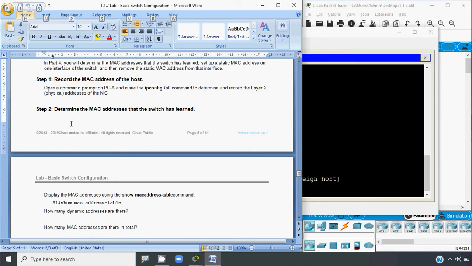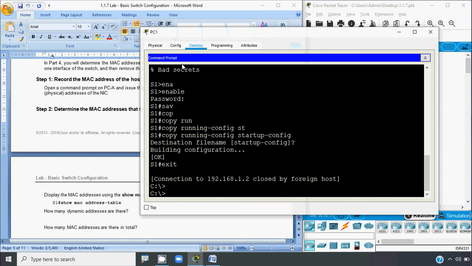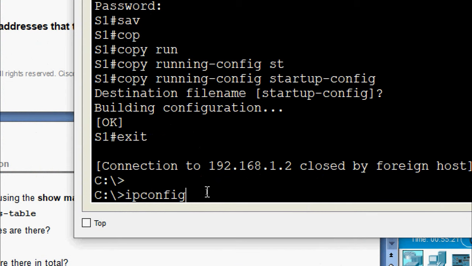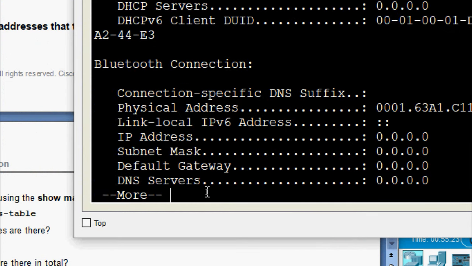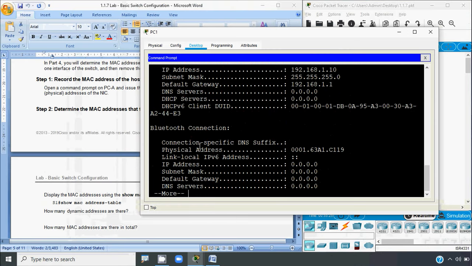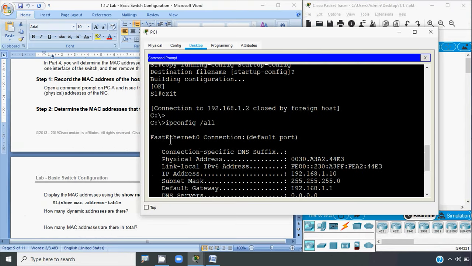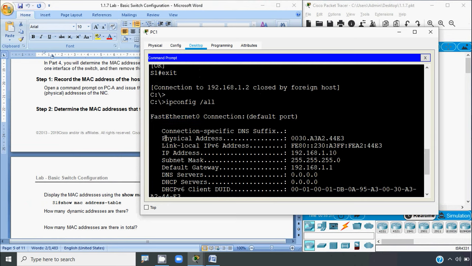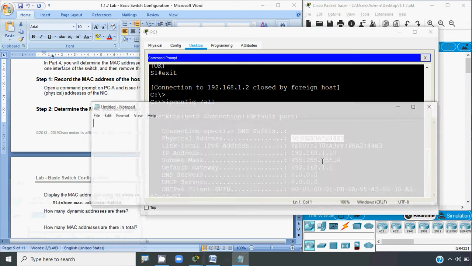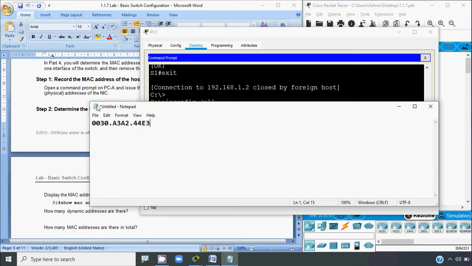Okay, we can do that. Here is our PC1. We will give the command ipconfig /all and we will get its physical address. Here we can see FastEthernet0 and its physical address. Okay, we will copy this address and store it here.